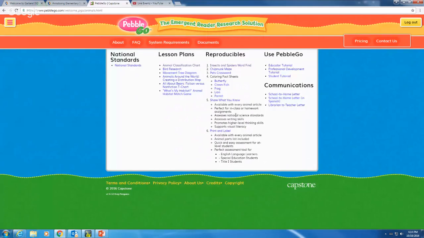So all of these things can be used. You can print them out. You can use the things that are just for them to listen to. But all of these are just really great resources. There's even letters for you to send home just to let parents know this is what we're working on. These are the things that your student is doing. And that's the great thing about PebbleGo, is that your students can do this at home as well.